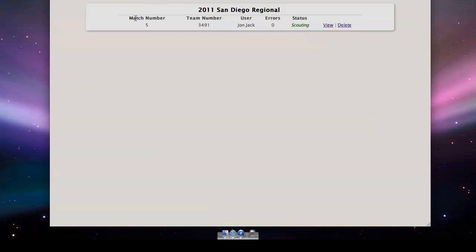And this tells me which information is in the temporary database. So for example, right now, the only match that's being watched is match number 5. The person that's watching that match is watching Team 3491. The user is John Jack, which is in the user account. And it also tells me the status of the match. So in this case, when it says scouting, it means the match is still in progress and the user hasn't submitted the data into the database. It also gives me the total error count.